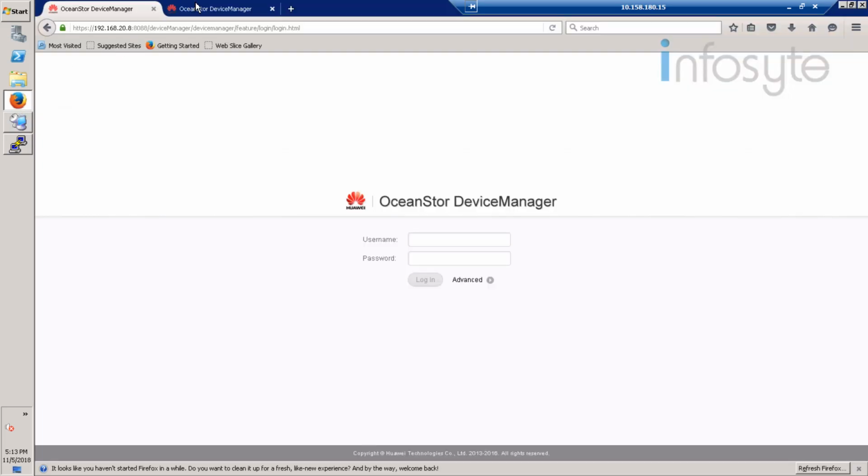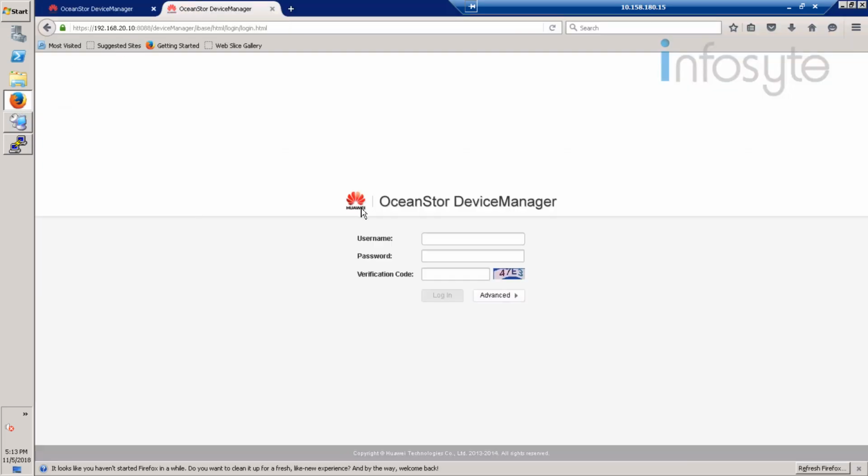Now open the web browser, and afterward open the device manager for the disaster storage. We are going to create a LUN and map it to the Simpana server. This will act as the backup storage.